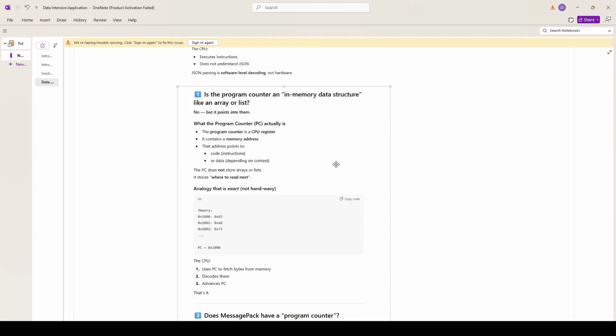Is the program counter an in-memory data structure like an array or list? No, but it points into them. What is the program counter, PC, actually? The program counter is a CPU register. It contains a memory address. That address points to code, instruction, or data depending on context. So it fetches the code and data into the instruction queue. The PC does not store an array or list. It stores where to read next.